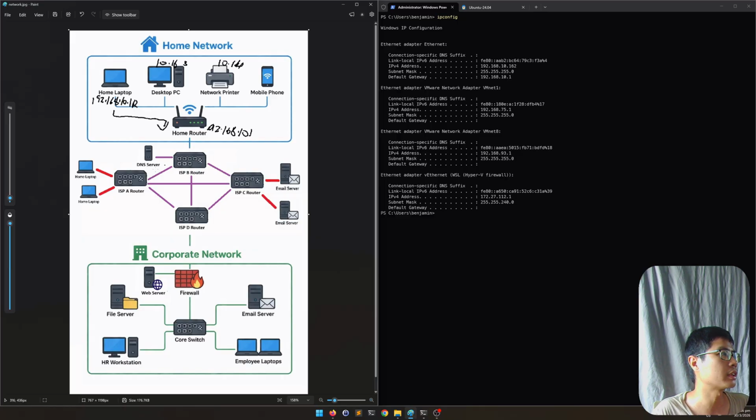So if we take a look further down in our network diagram itself, we have multiple ISPs, and these ISPs are all peered. So they will often take the shortest path in order to route the packets. And then we would have our corporate network here. Just for the sake of this example, we assume that this is Google, because we are going to be visiting Google later. So imagine that this is Google's network, and then they have firewalls, web servers, file servers, email servers, switches, employee laptops, and everything like that.